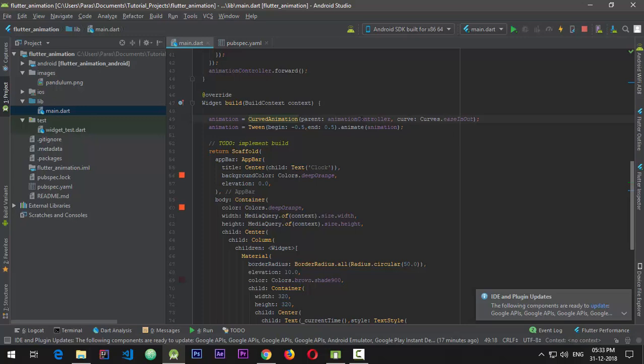Okay, so we are using a curved animation, and we're passing the parent as an animation controller here to control the animation, and further we're using a tween to map the values, so that we can use other values except 0 to 1. For example, we are using -0.5 to 0.5 for the radian of the angle. And we can also use dimensions like 0 to 100 if we want to transform a container from 0 pixel and 0 pixel to 100 pixel and 100 pixels.